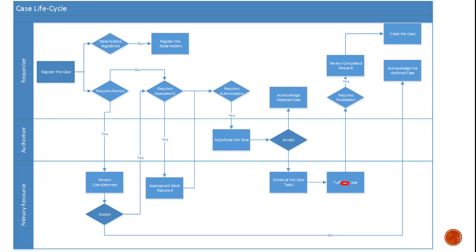As soon as all the case steps have been assigned to the applicable resources, the stage of the case will change to fulfill. This is actually the first time that work has been assigned to the resources involved to deliver the service to the customer.